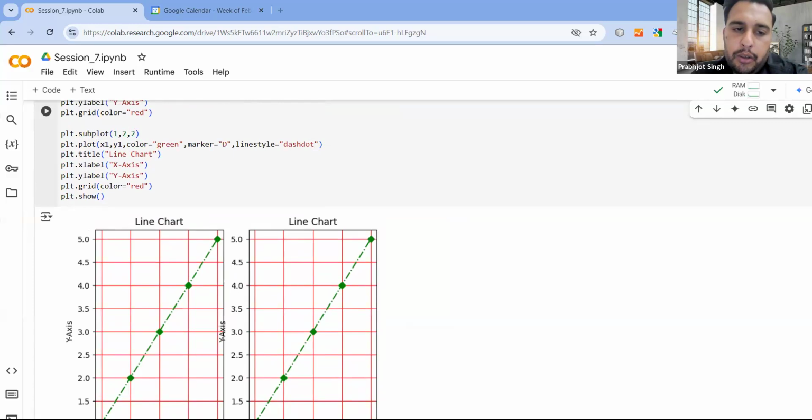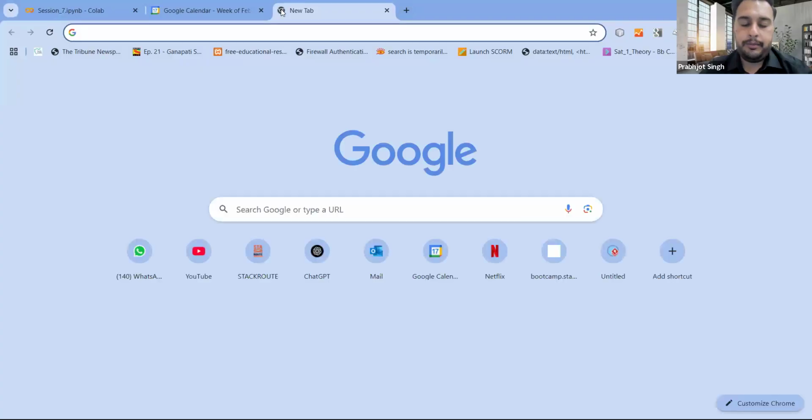I'm using a plt.subplot function in order to make it look like that. I hope you are good with that and it's easily understandable to everyone present in the class. So we have been able to put lines, colors, markers, line style, grid. I think it's understandable and it's quite clear to all of you.